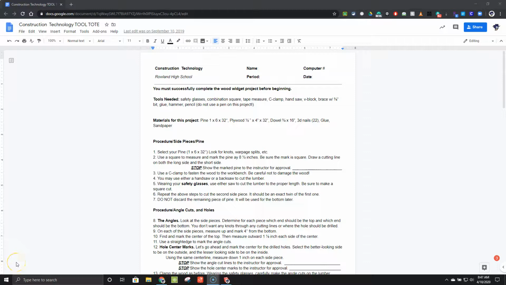In this video, we're going to cover how to create the Tote project from the construction technology class. The document I'll be referencing is the student handout. So I'll be switching between this screen and the screen from SketchUp.